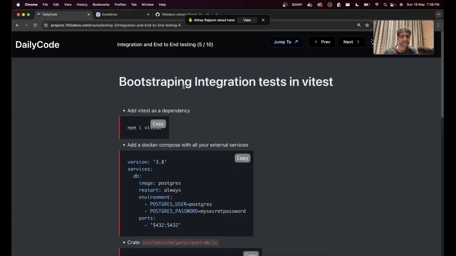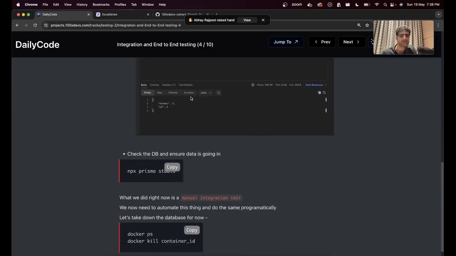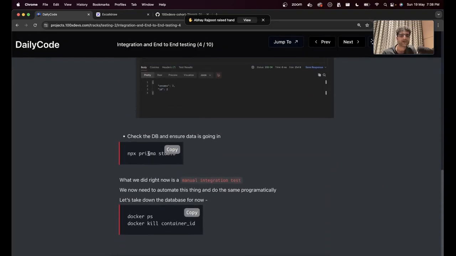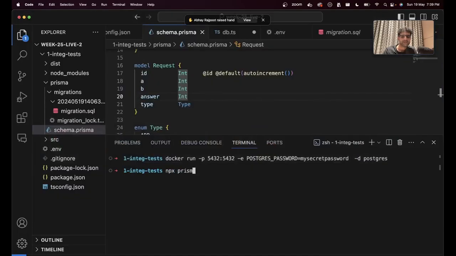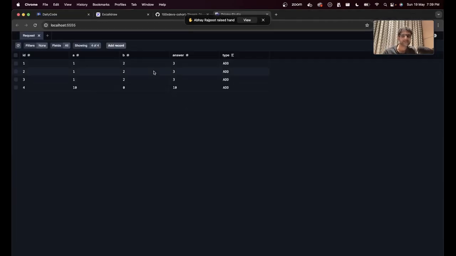Bootstrapping the integration tests using vtest. This is slide number 5. Slide number 4 was just how you start the database and how you confirm the data is in there. You can run npx prisma studio to check the database if need be. If I go to requests, I see 4 entries have been put there, which means things are working, the database is fine, we're good to go.